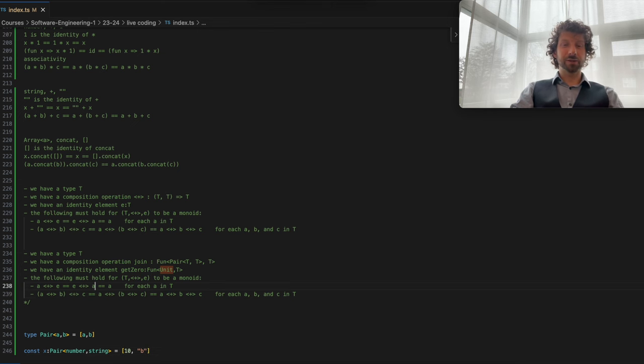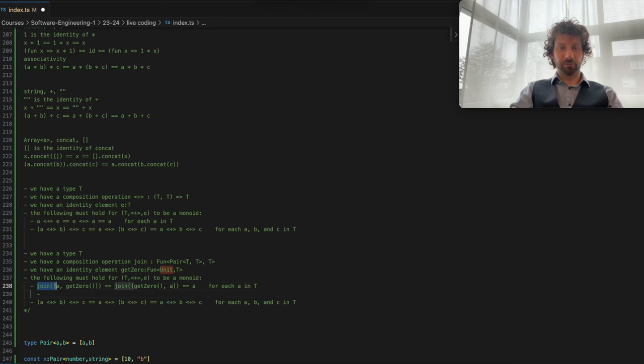All right, so what happens to the identity law? Well, the identity law then becomes the join of A. Well, we have to put them together, so A and get zero, and you can see that I have to put this in the array. This is the same as join of get zero A, which is the same as A. Okay, cool. Now, we could also say that, if we want to rephrase this as an equivalence to the identity, a function that takes as input A and returns join of A get zero is equal to the identity, which is equal to the function that takes as input A and returns join of get zero of A.